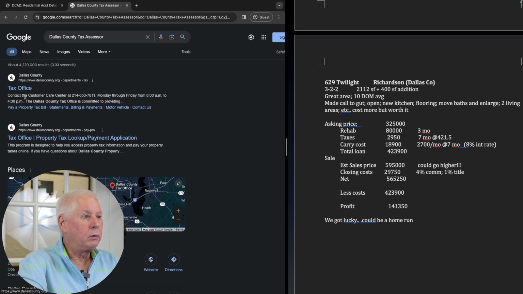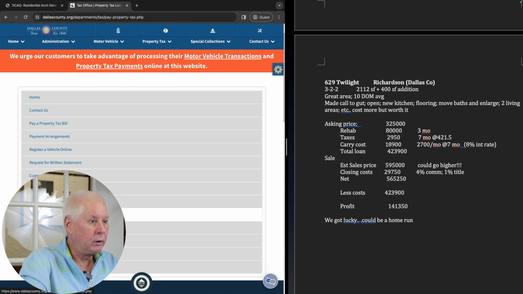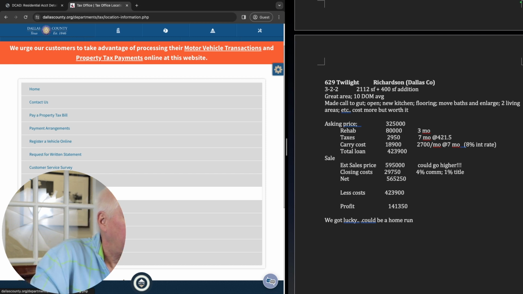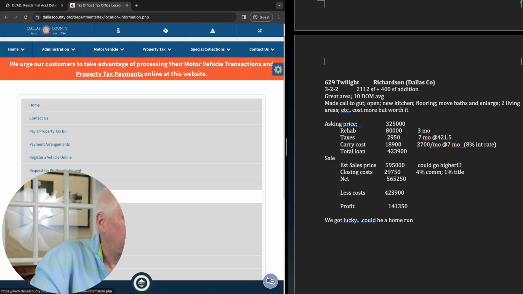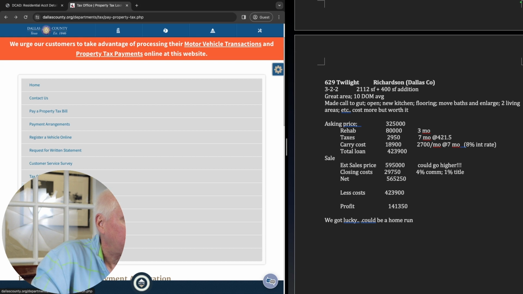And I'm going to click right here for my property tax lookup. And Dallas County is pretty user friendly, unless you're me and you don't know how to click on the right button. So where is my property tax lookup?